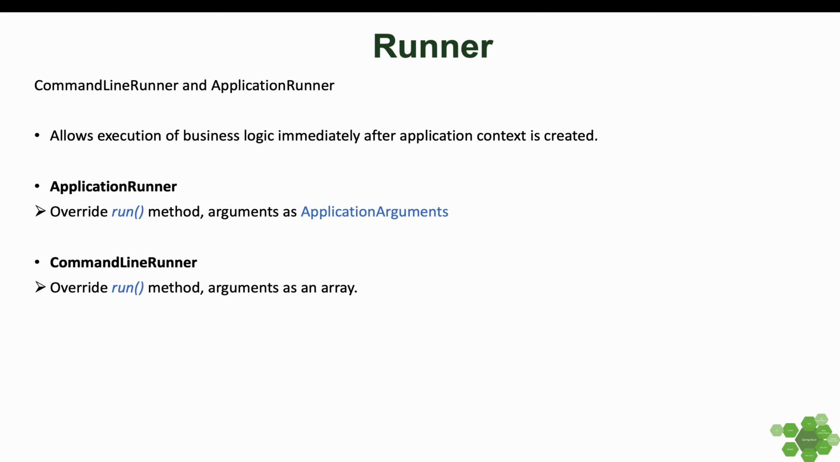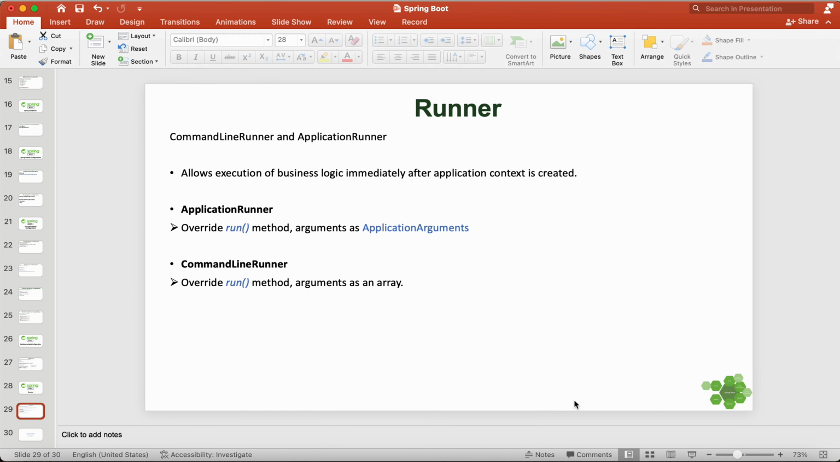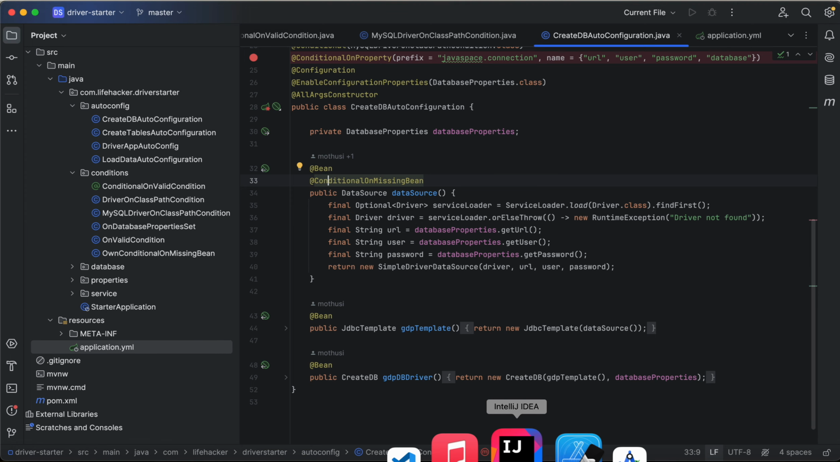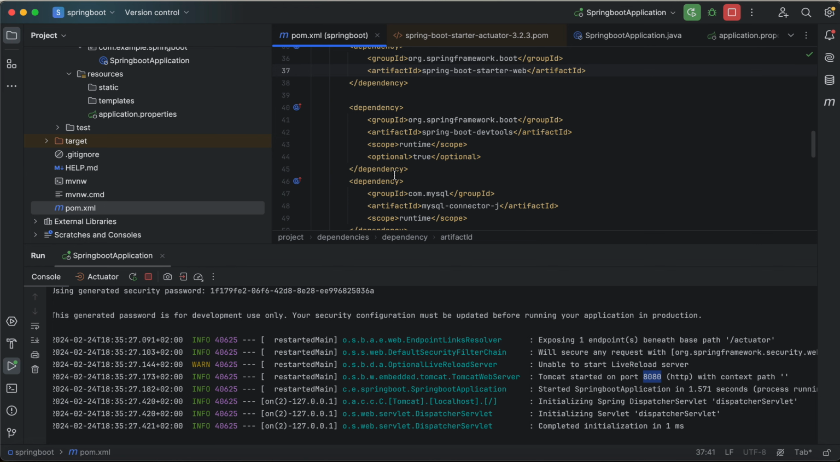The ApplicationRunner gives you one method which you can override, called the run method, and it takes an ApplicationArguments object as an argument. Then you have the CommandLineRunner, which takes an array as an argument. Both of these interfaces are what we call functional interfaces. I'm just going to show you quickly before I end. I hope this is going to be a very short video.